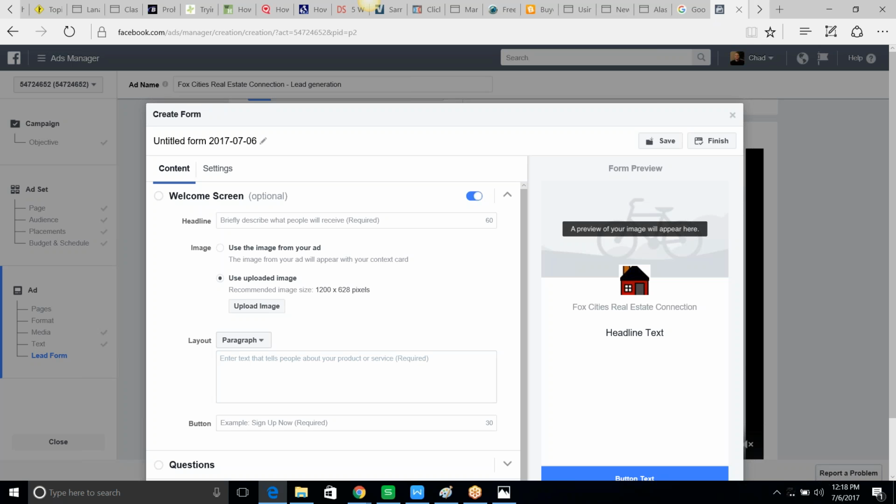The welcome screen is that basically when they click on your ad, they're going to see this little window pop open, and this window is going to basically give them instructions. Okay, and then I'll put a call to action here showing what to do.